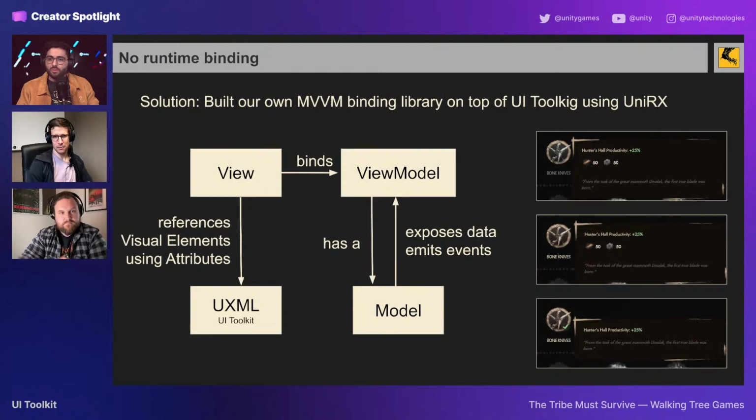So, to go a bit through the weaknesses that we saw: at that time there wasn't any runtime binding. In the current version there is a runtime binding, but I actually just saw a couple of things about it, so I cannot really tell much about it. But when we started, it wasn't there, so we had to come up with something else. What we did is we wrote our own binding library based on the model-view-viewmodel pattern. And we also use UniRX. That kind of helped us.